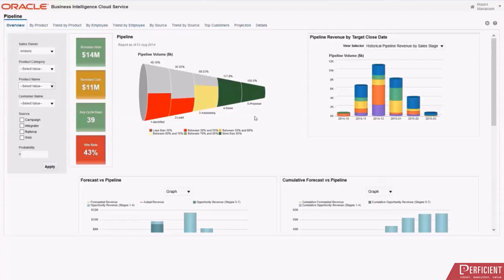Now that I've looked at my pipeline as a whole, I want to get more specific to the opportunities that are targeted to close in the coming months. So I look at this trend graph here to the right, and this is now showing me my pipeline based on the target close date. And I'm assuming November here is the next month. And the different colors are representing the different stages in my pipeline.